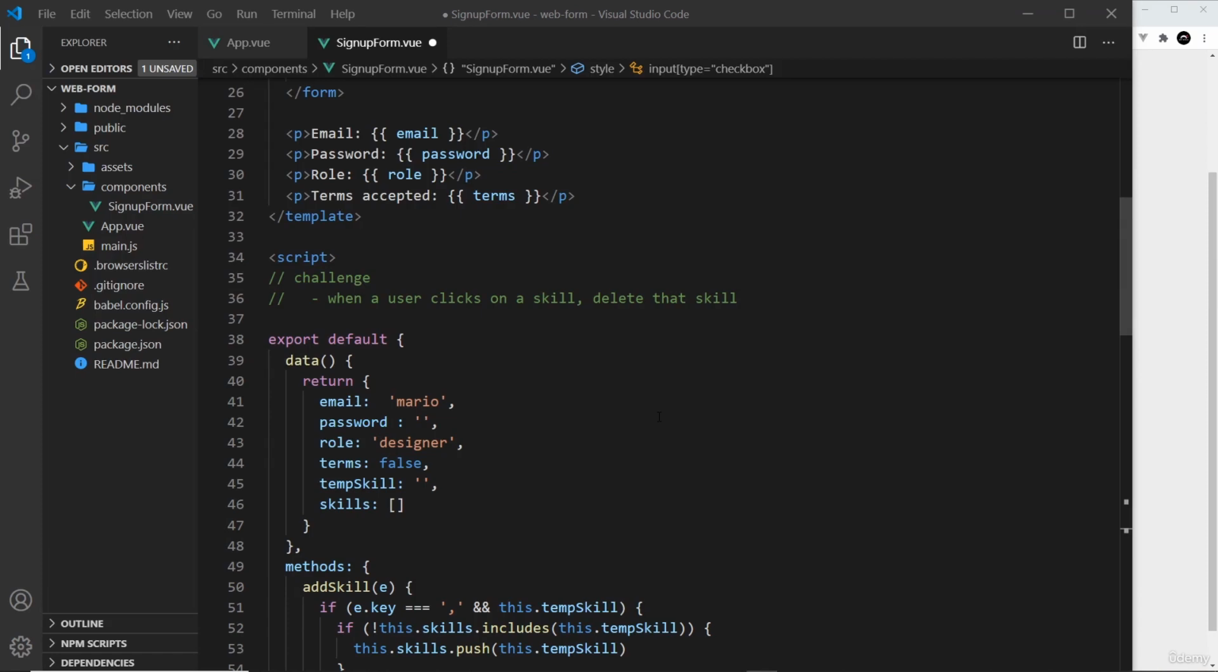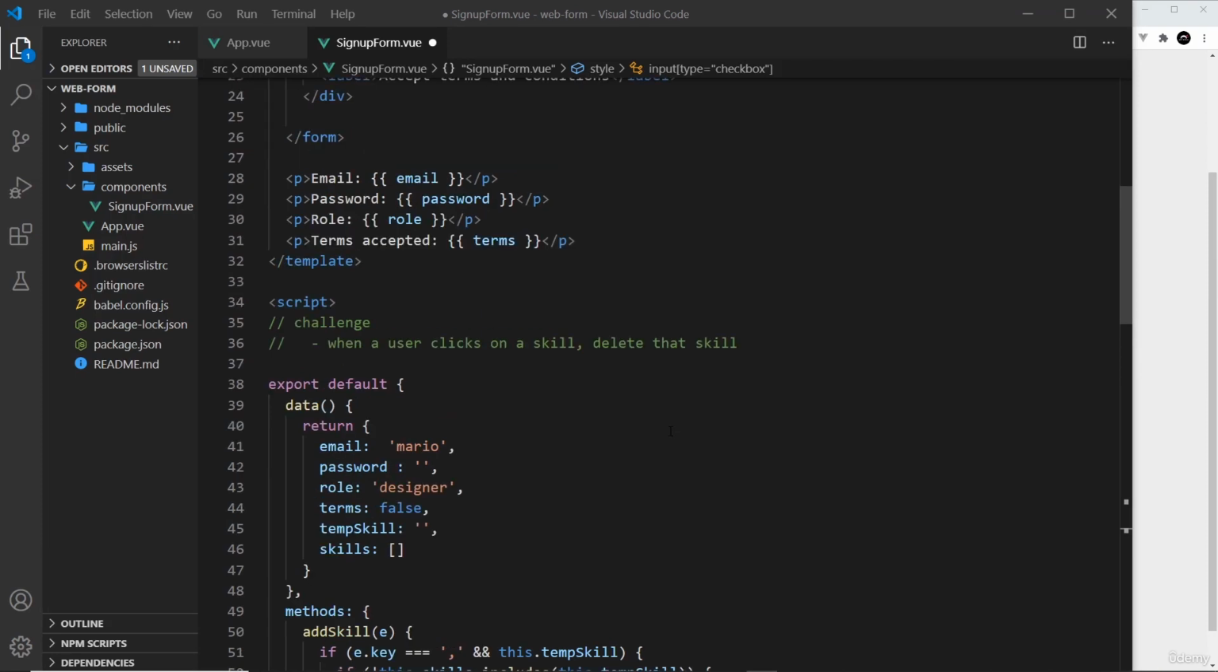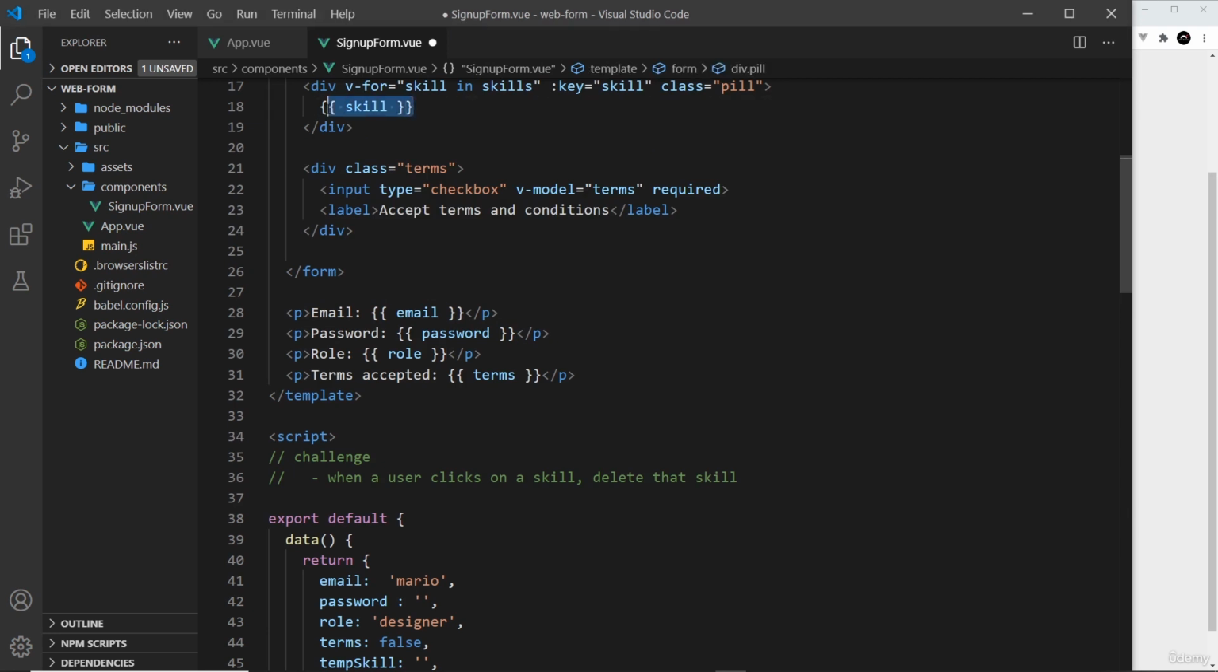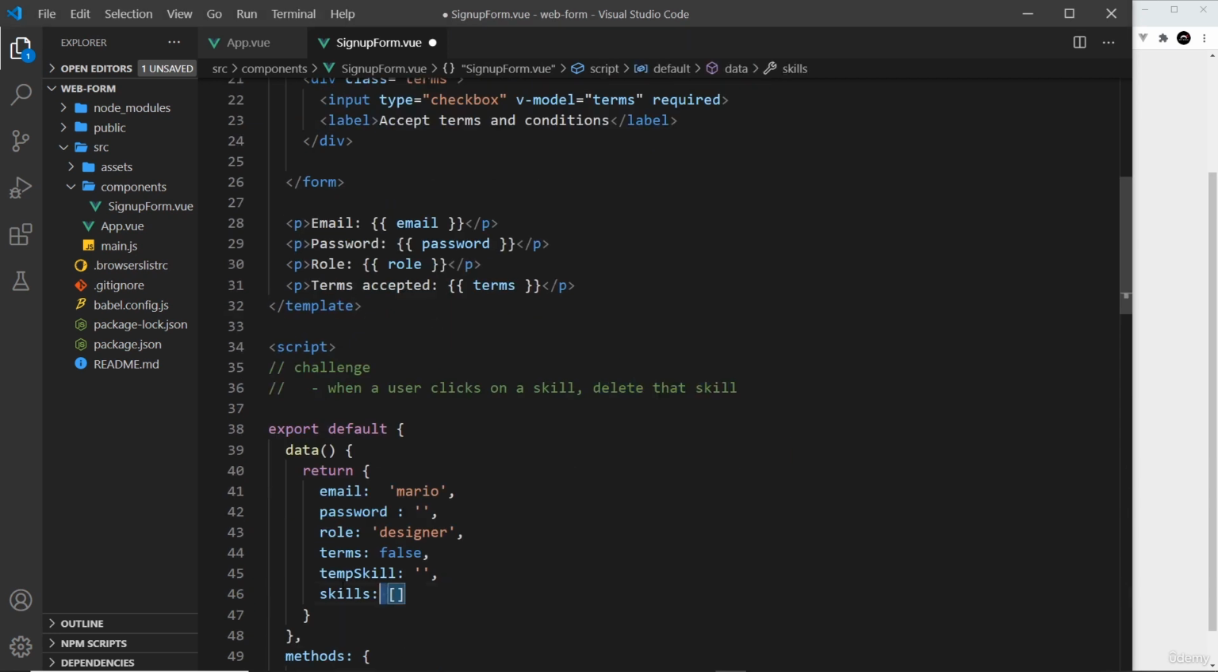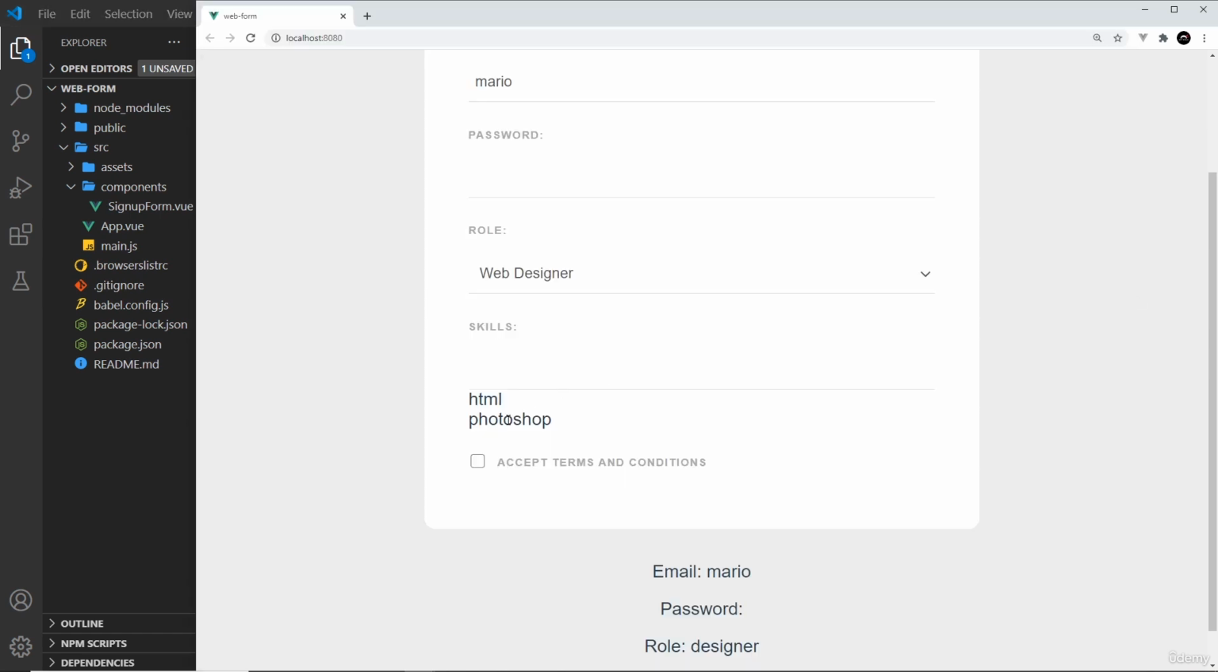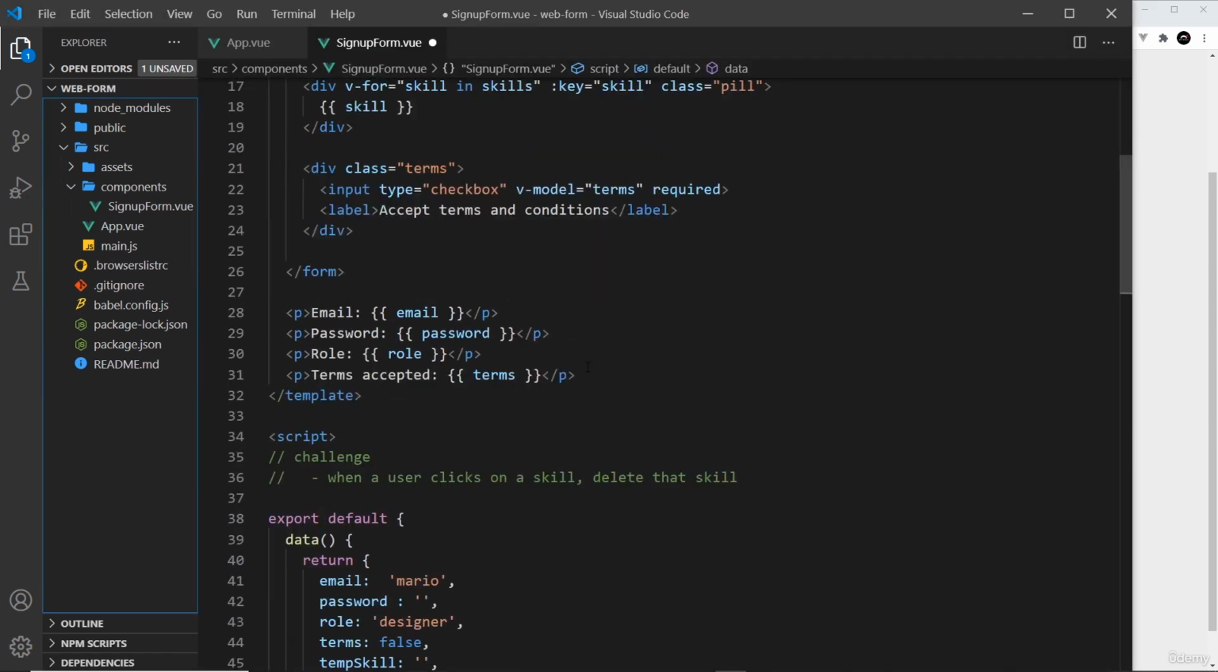Alright then, so time for another challenge, and this time around I want you to be able to attach a click event to each skill that we output so that when a user clicks on one of those skills, we delete it from the skills array down here. So when we click on Photoshop, for example, delete that from the skills array and it will no longer show over here. So before we do that, I'm just going to add some styles to these things right here because currently they look pants and I want them to look a bit better.